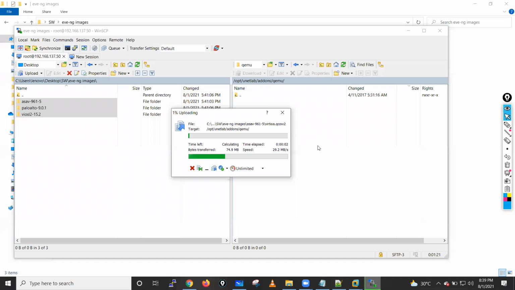So means now these images will basically upload from your system to the Ubuntu machine, or toward the EVE-NG actually. So just wait here for this one. It will take some time, guys. So we will wait for this to complete. Meanwhile, I'm just pausing the recording.